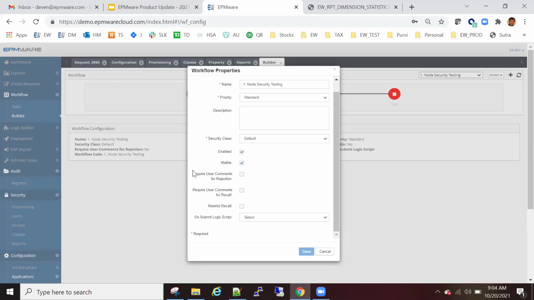As we are talking about comments, we also added two new features at the workflow level, where you as an administrator can enforce that the user has to provide comments if the user is rejecting a line or recalling the request from any stage to any prior stage. We will also talk about restrict recall in a minute, but that is coming in Q3, I believe. So we'll talk about that as well. The comments that the user enters will be captured in the activity log.